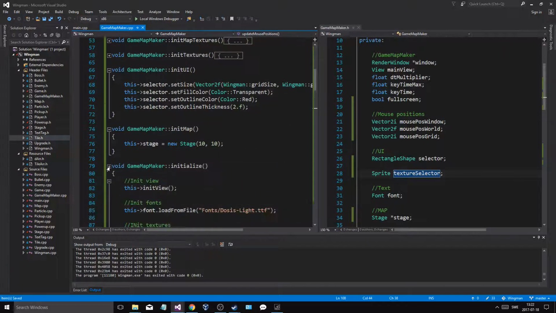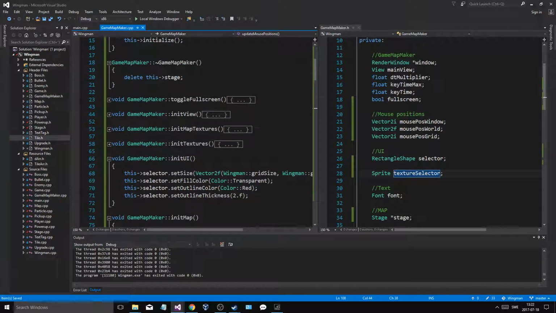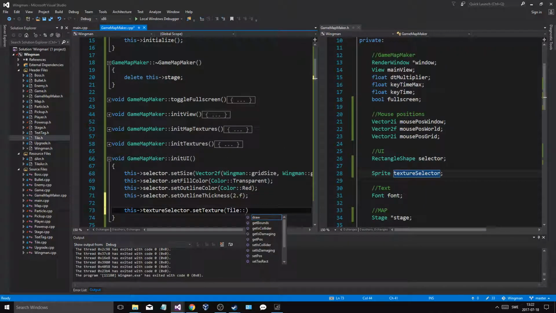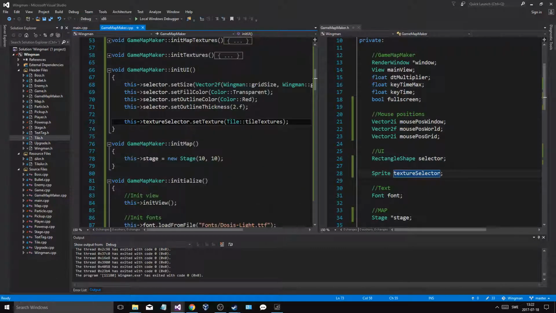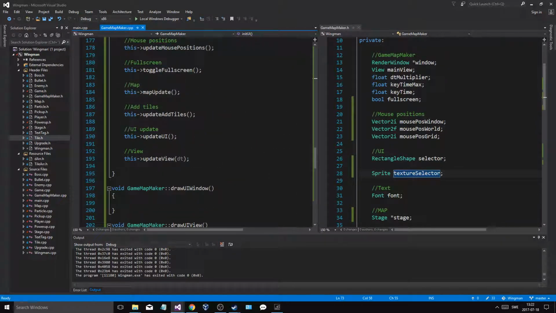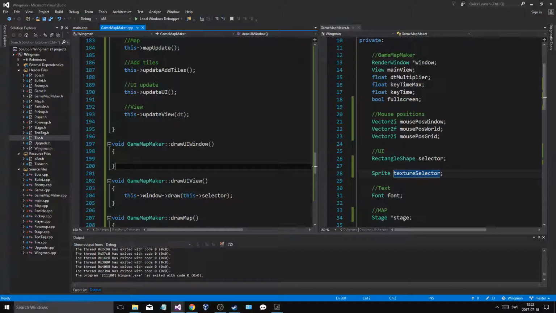We'll initialize it in its UI. This texture selector dot set texture tile get tile textures, and then just set that texture. I have the position at 0. I just want to draw this out. Then I want to draw this out on the window UI.